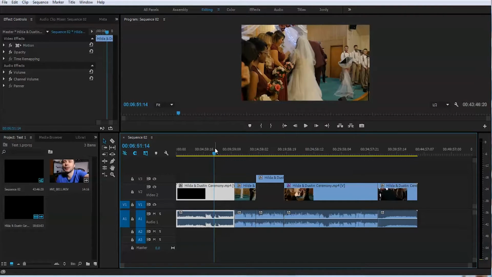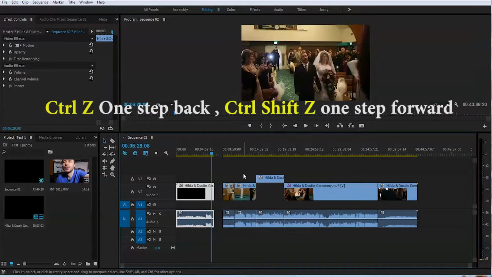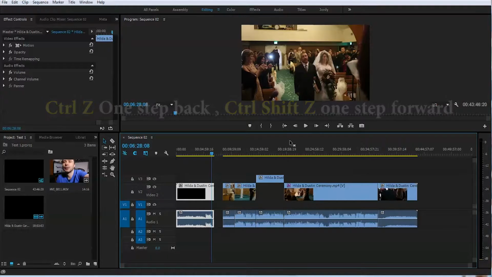Remember, anytime you've done something, let's say you cut something that you're not supposed to cut, you just messed up, you can press Ctrl Z and that will restore everything. To go a step forward, you press Shift Ctrl Z. Very important shortcut as well.